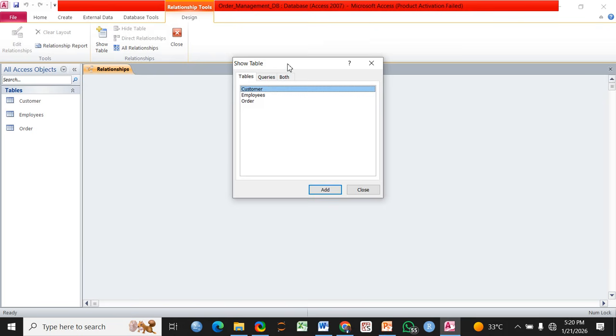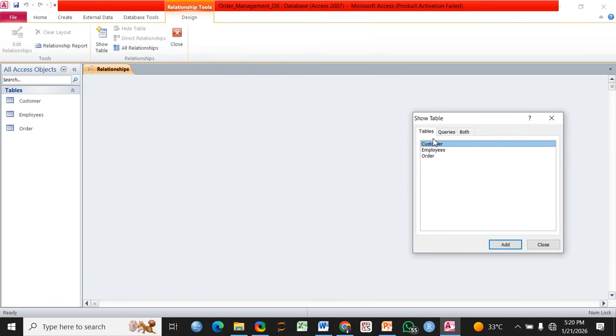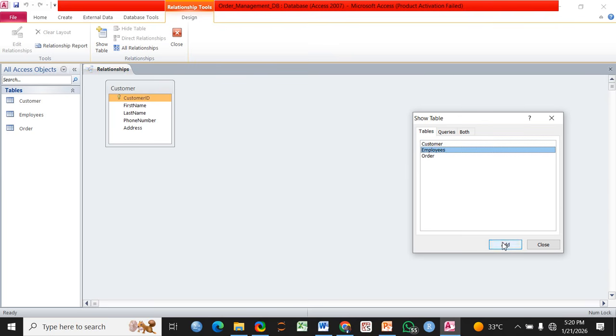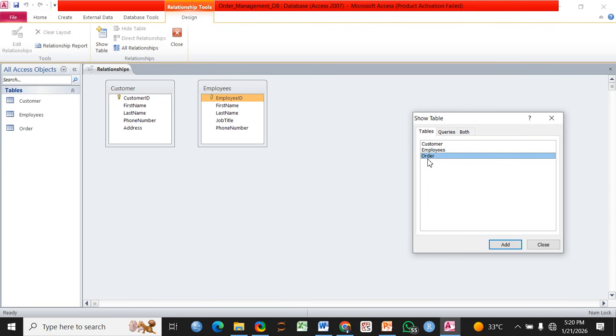When I click on relationships, I'll see all the tables in my database. The ones I want to create relationships with are the ones I'm going to add. In our case, there will be a relationship between the three of them because customer is related to order and employee is also related to order. So I'll be adding each of them. I'll click on add. I'll select employee, click on add, I'll select order, and click on add. Once I've added all the tables, I will now close.